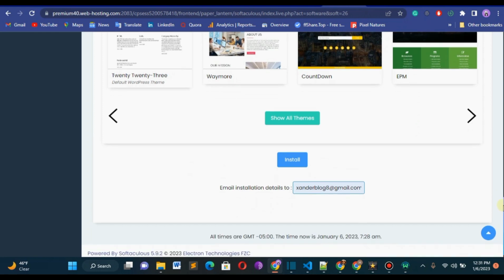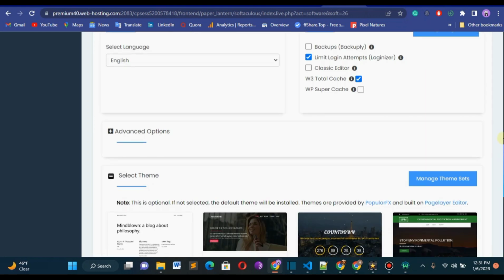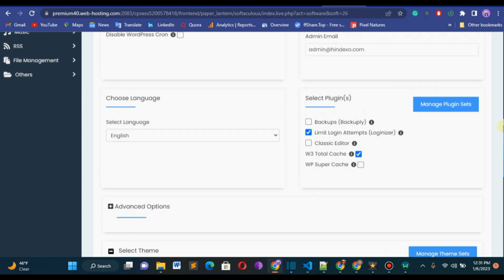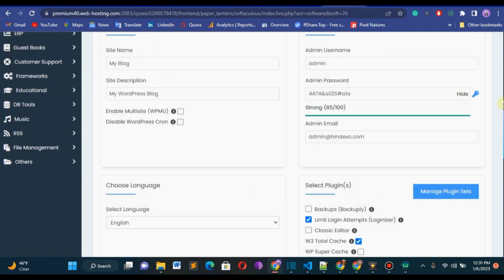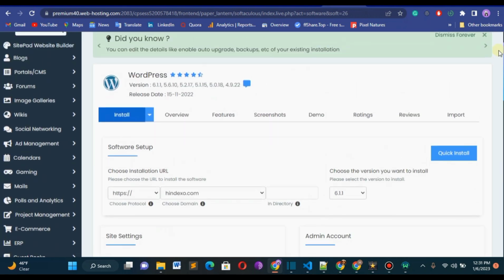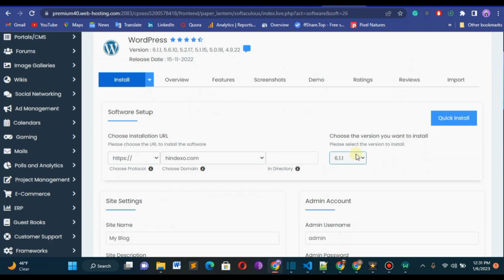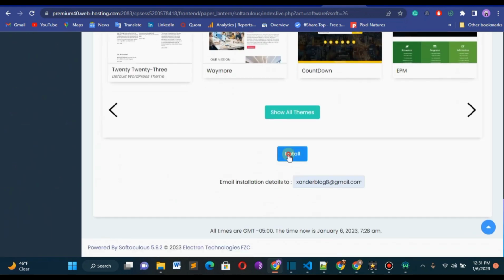So now once you have done that, you can select a template, but this is not necessary. You can also change that. You can also do all this setup, even add a plugin, once this has been installed. Once you have checked everything here, make sure that you set this to the latest version of WordPress, then you scroll down and you click on install now.